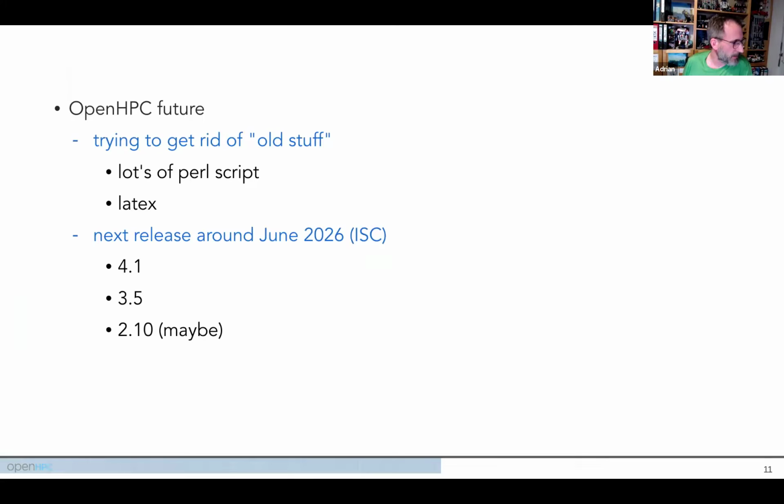And the next releases might be around June. We usually try to target ISC and SC as something to do a release on, and this will probably have a release for all of our active branches. And with that, this is all the things I wanted to say about OpenHPC, and especially the testing and how much effort we put into testing. And if there are any questions, happy to answer them.